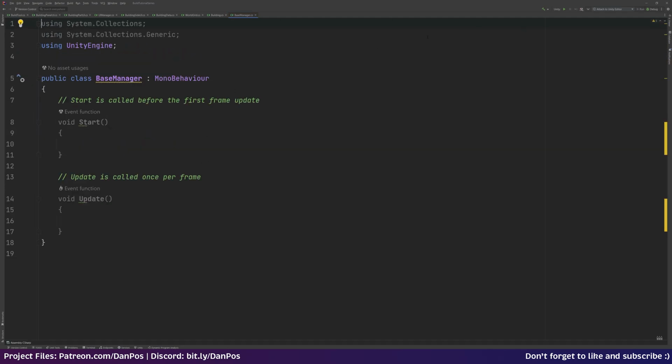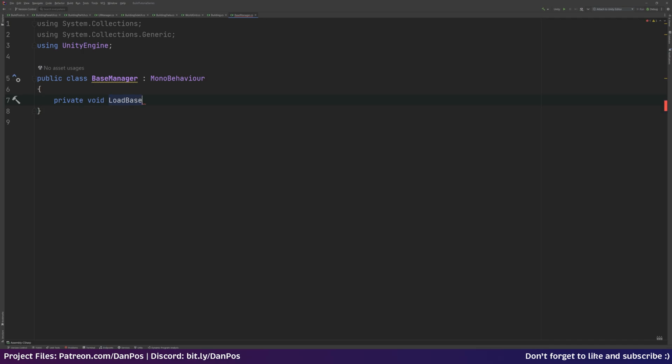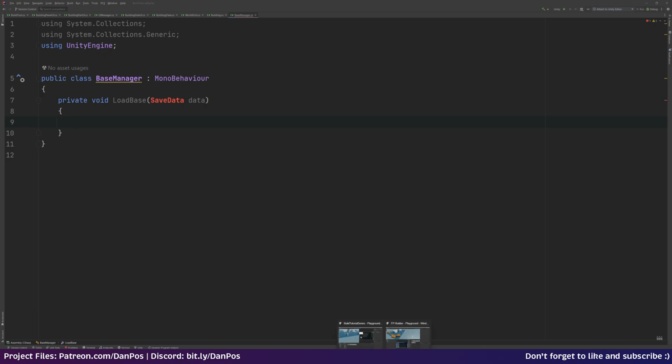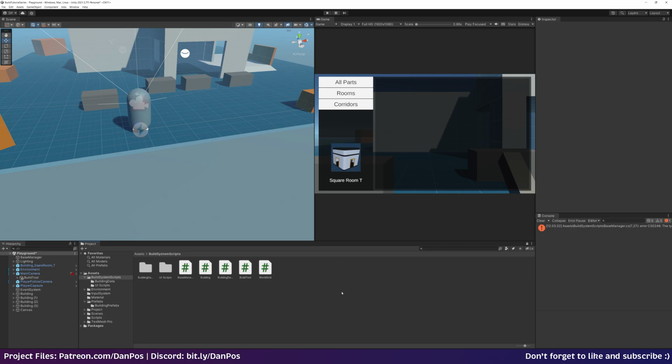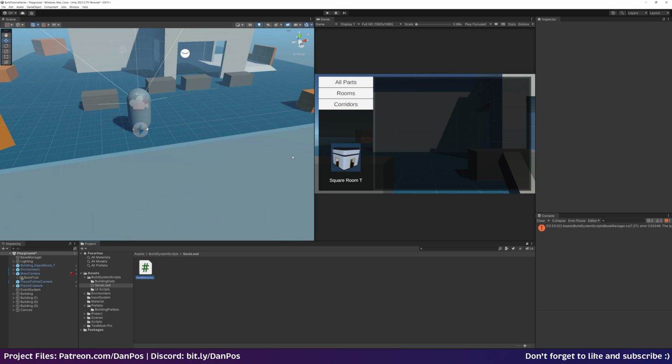What we're going to do here is we want a method called private void LoadBase. This is going to take in a class, which we're going to make in a second, called SaveData. And then we are going to do some stuff with that class. So let's go back to Unity and make the scripts that we need for our save load system. I'm going to put these in a new folder called SaveLoad. We'll open this up. Okay, so the first thing I'm going to do is right click, create a new script. We're going to call this just SaveLoad.